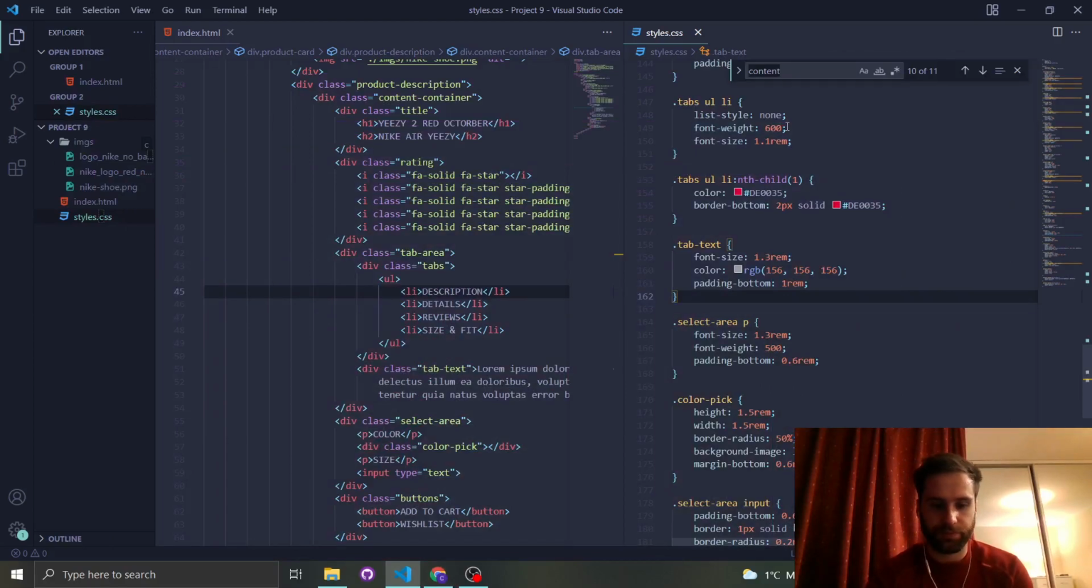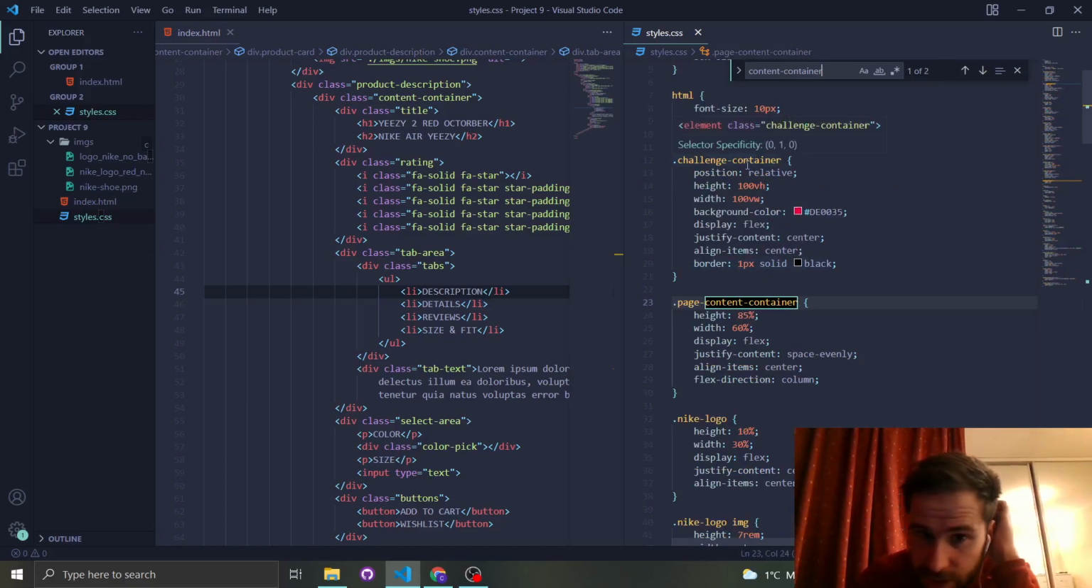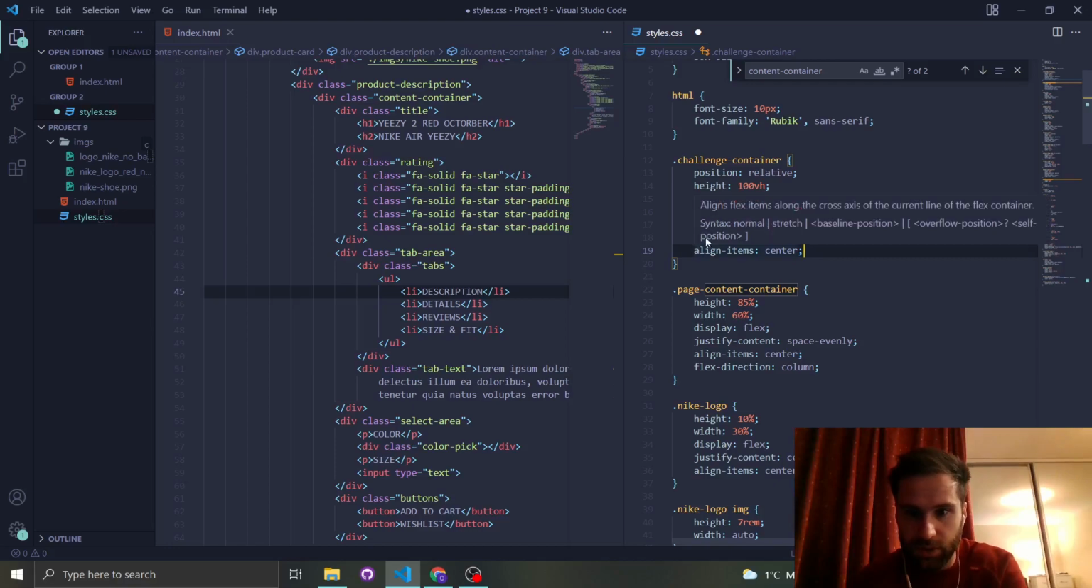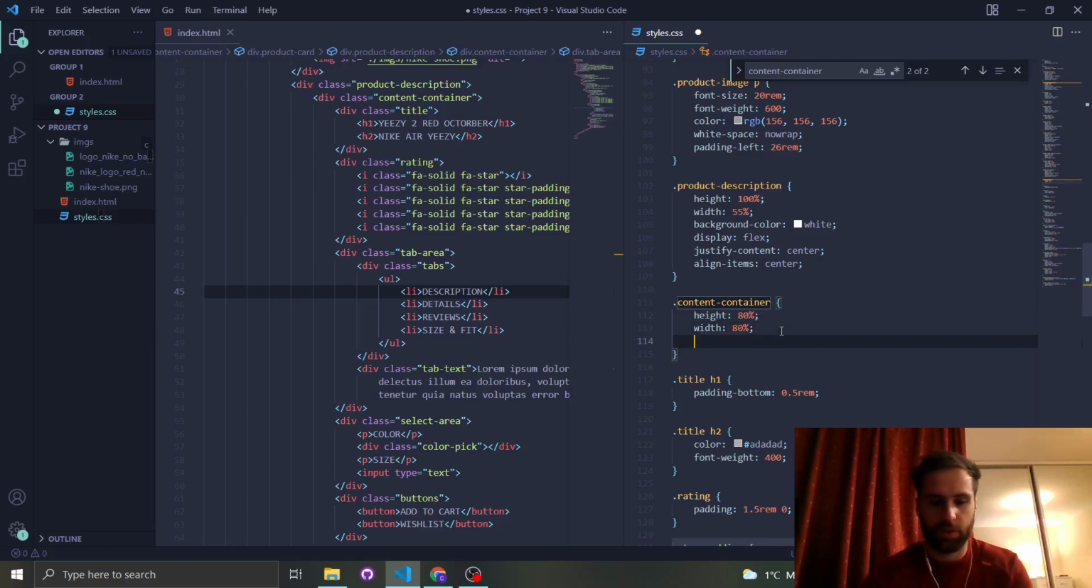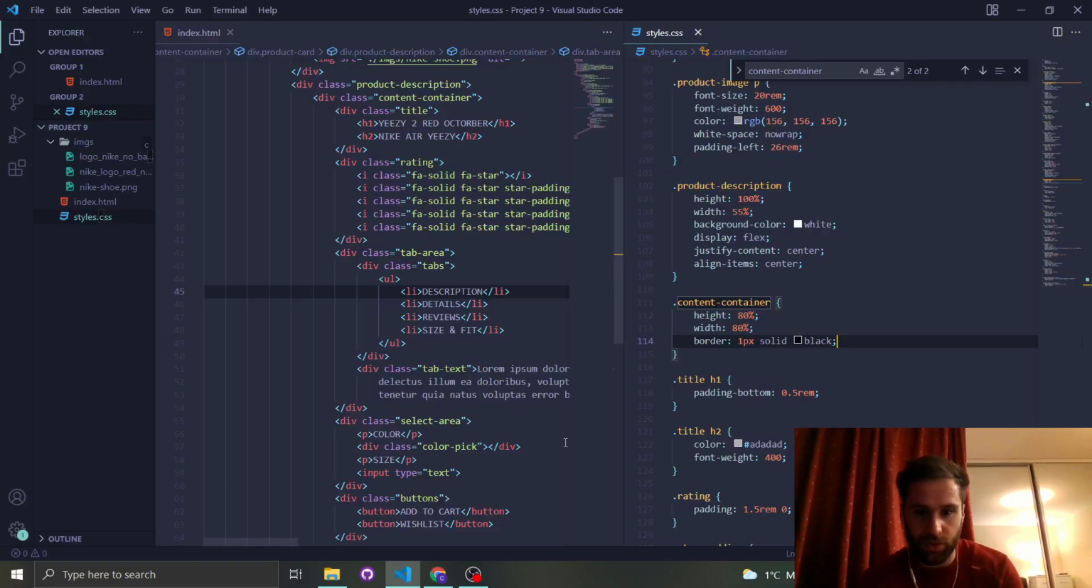Let's go back to it. Content container. Alright, we added the challenge container. Because we added it to the challenge container, we don't want to add it to the challenge container, we want to add it to the content container, which is over here. Okay, so border 1 pixel solid black. Alright, and now let's see what we've got. Okay, so we have this, and we want to put this down here, and to do that, margin top auto should work.